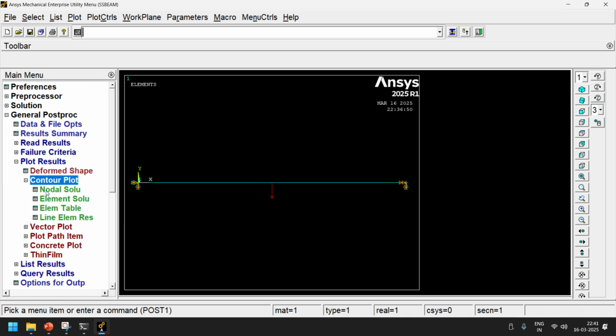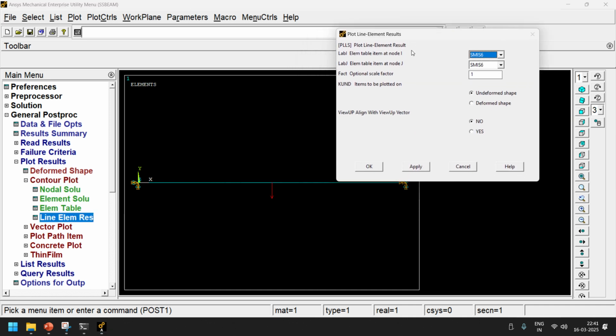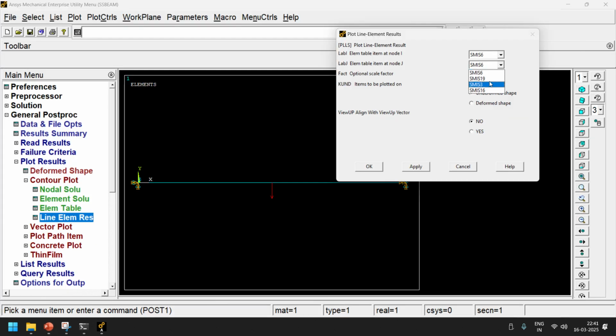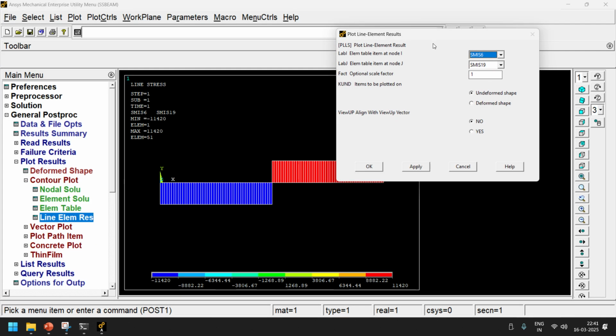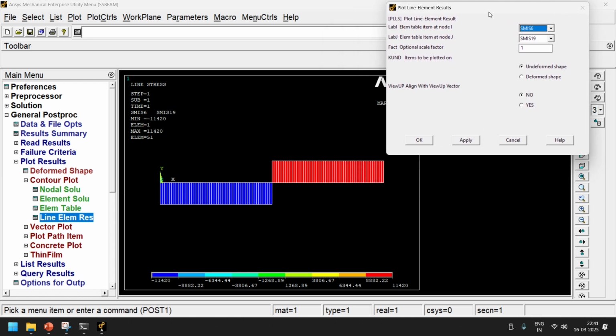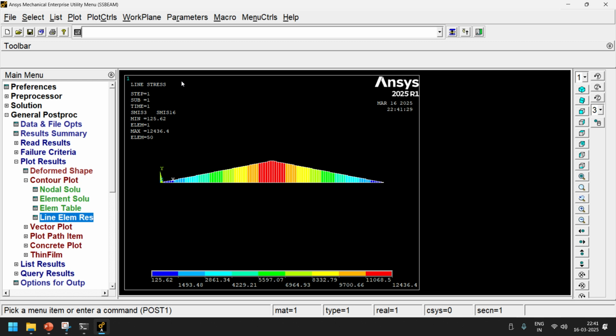You will see the contour, how it varies using the line element sequence numbers. So it was mentioned 6 and 19. So 6 and 19 you load, you can get the shear force diagram for the simply supported beam. Then for the moment, it should be 3 and 16. You apply, you can see the bending moment diagram. So this is for the simply supported beam. Then we will see cantilever beam also next.